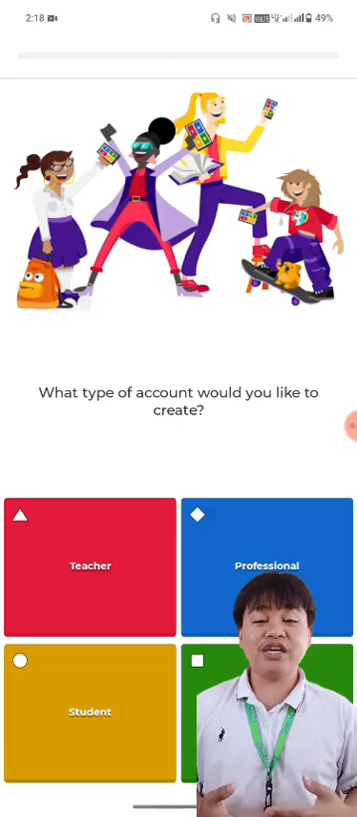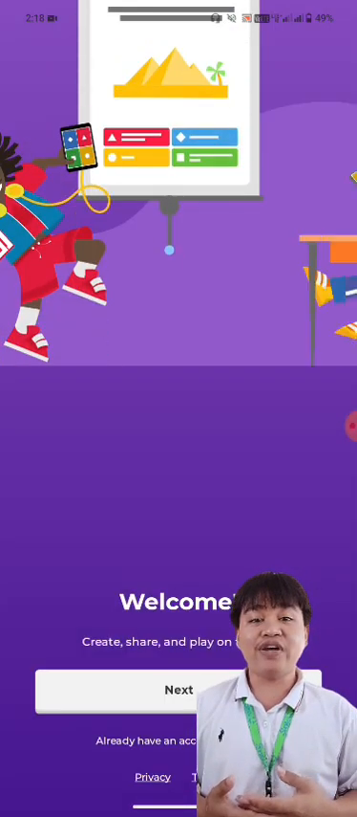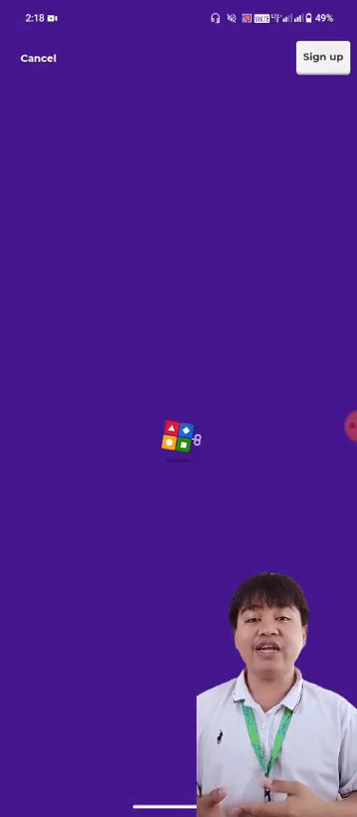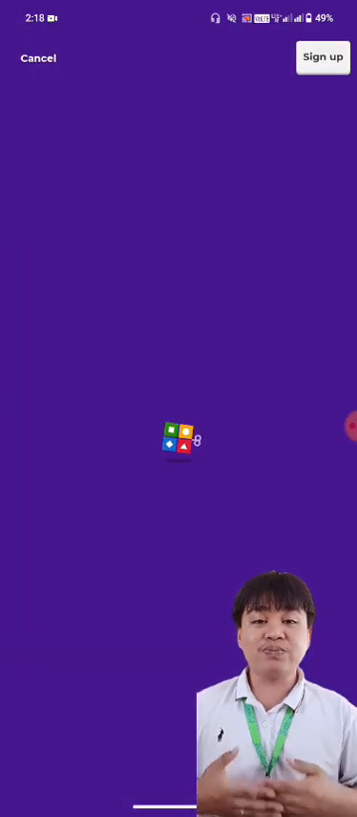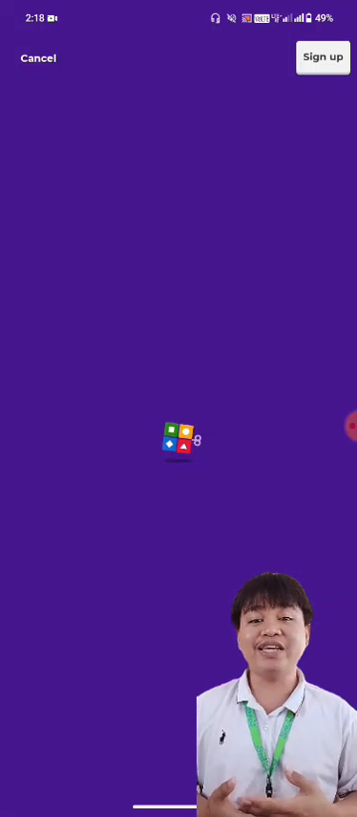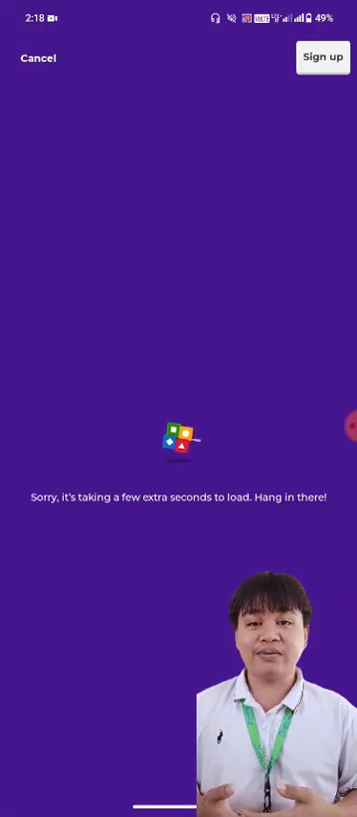After opening the application, you can see that there is a login and sign up section. If you already have an existing account, just click login, and if you don't have any existing account, just proceed to the sign up section. Since I already have an existing account, I click login.